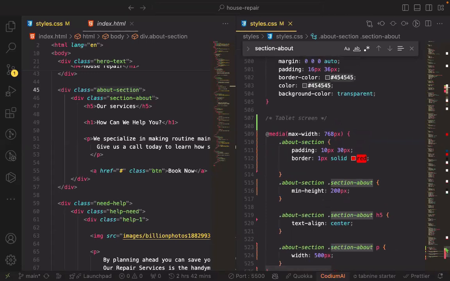This aspect in this particular class, this dot about section and section about. Do we have to keep doing it this way? Why didn't you just put the minimum height, text align, and width as one? Since they are all the same class, do we have to do it the way you did it? That's my question.